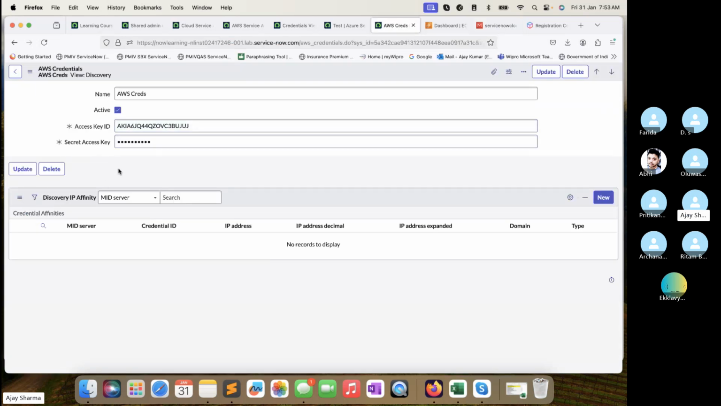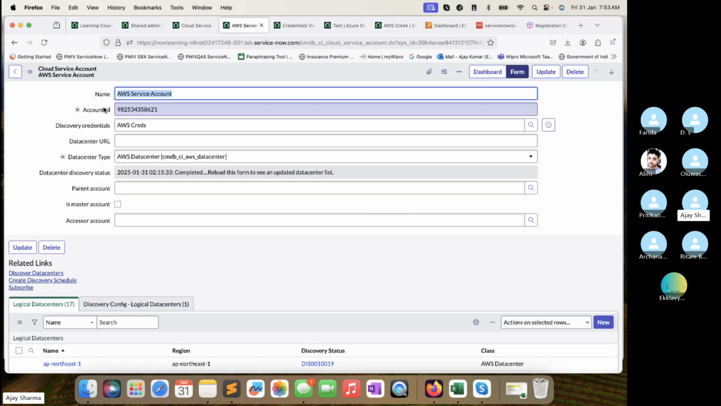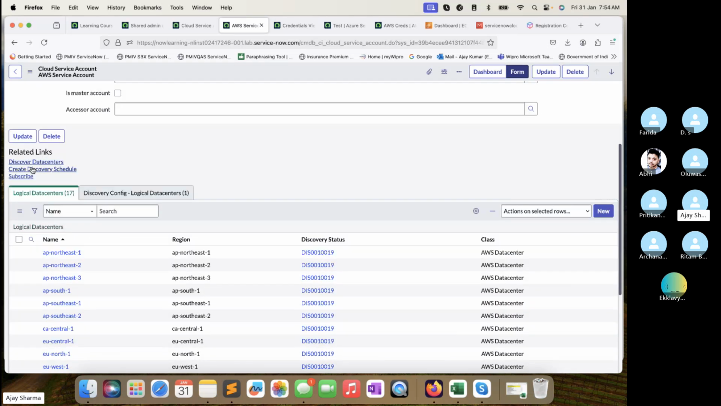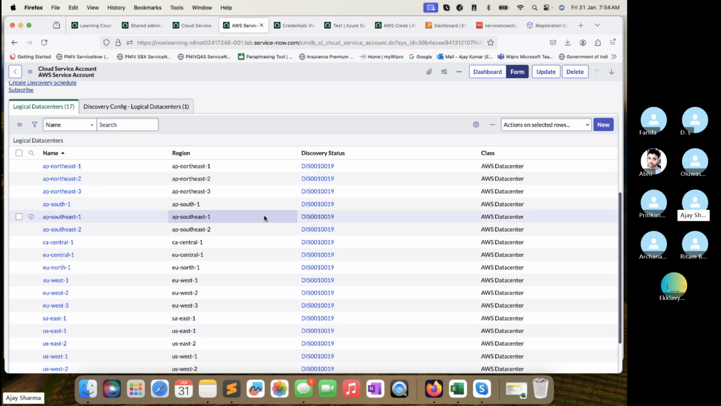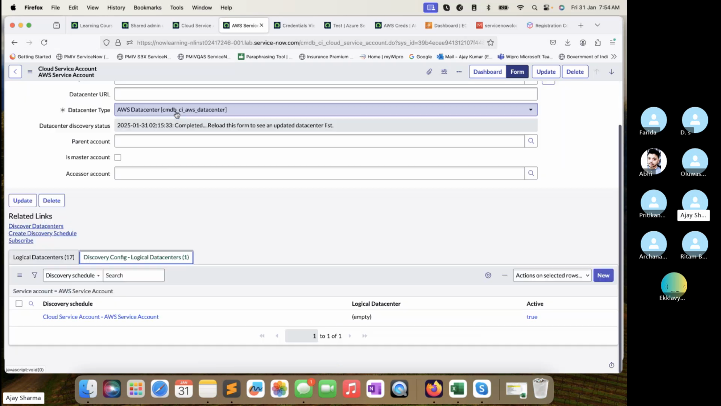They just provide us, and if they provide us, we can come to the cloud service account table and create a cloud service account record here using this account ID. Now, as I mentioned, for AWS we require the account ID details from them. We just need this particular one. Once they provide it, we need to run the discovery of data centers. Once discovery of data centers is done, you are able to see all the data centers here, the 17 out-of-the-box data centers and one logical data center, with the service accounts, right?